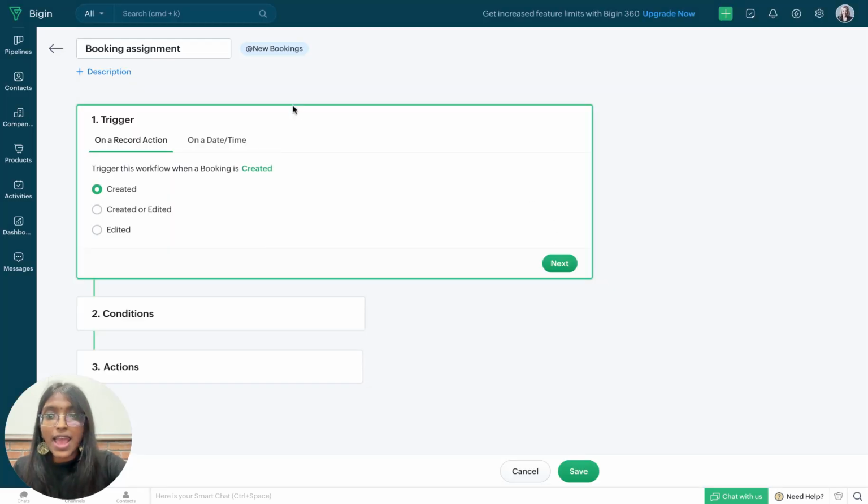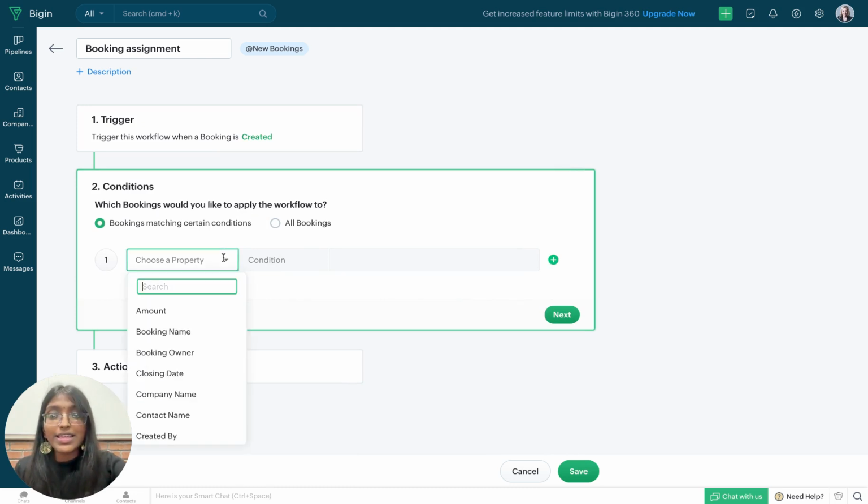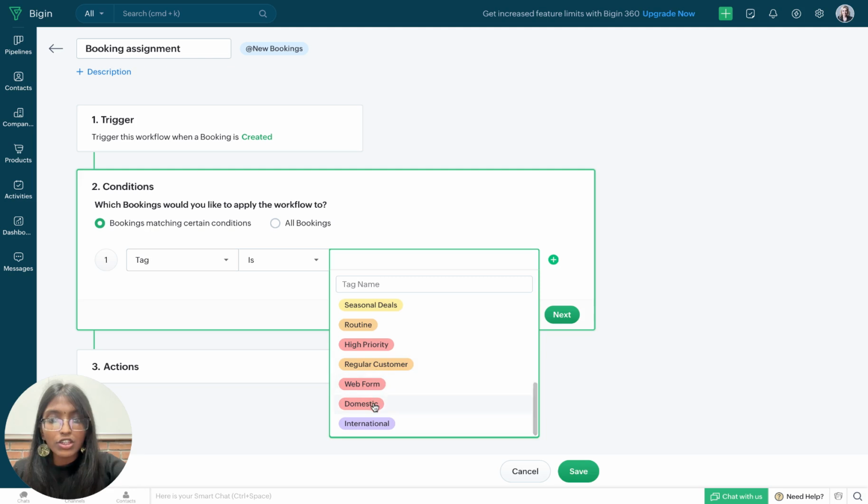Click on Next, and now you can set up the trigger which will set this particular workflow in motion. In our particular scenario, the trigger is that a new booking is created. And the condition which has to be met is that the record is segmented using a tag as domestic.